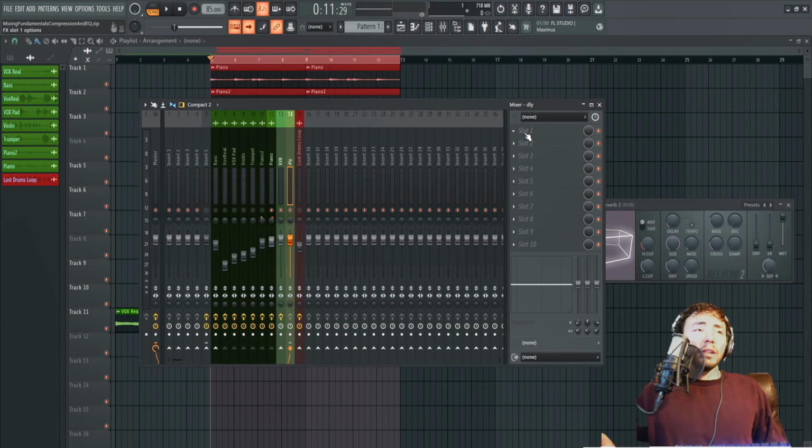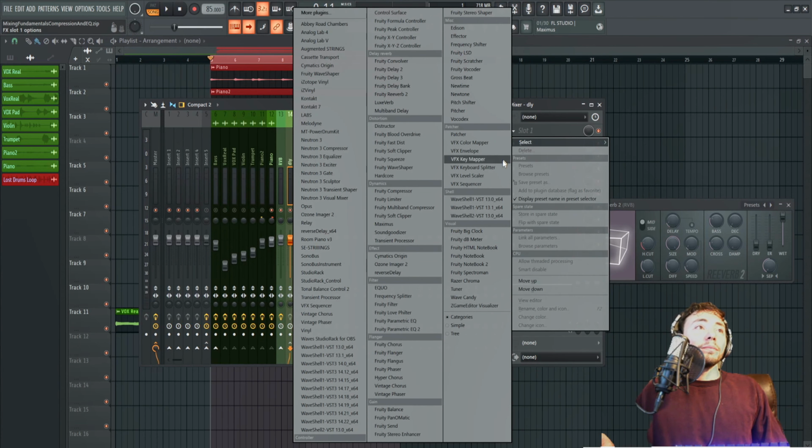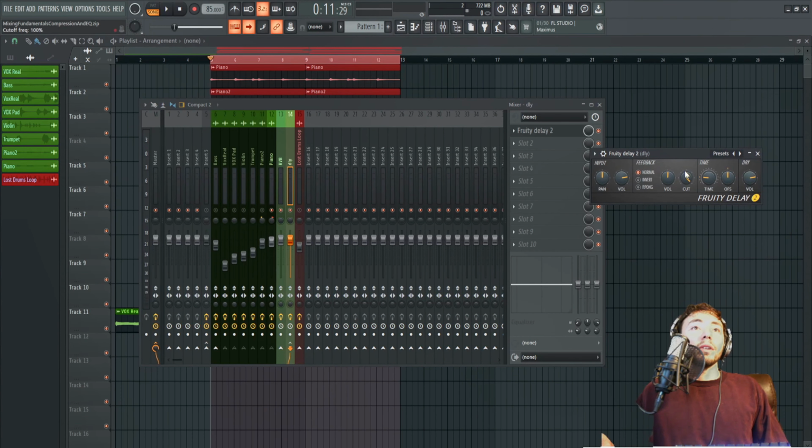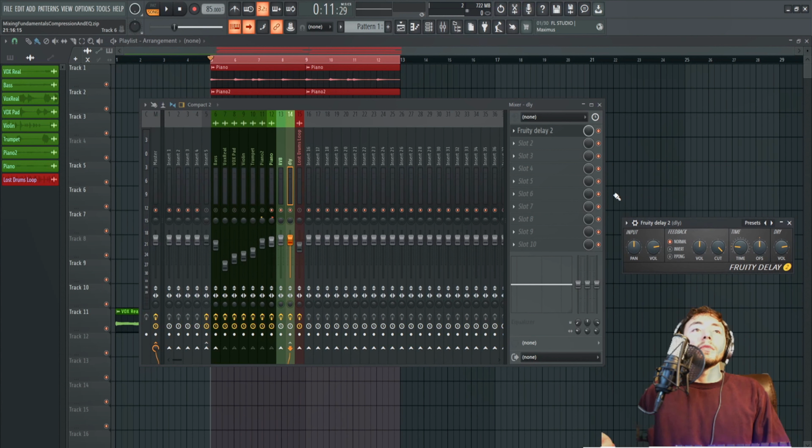Bang. All right, so the way we'll add it is we click this down arrow. We'll do Fruity Delay 2 because a lot of people will have that one. It looks very similar to Fruity Reverb. On the delay, as you can note, we have a dry signal here. Again, I think this is the same as Fruity Reverb. Let me just play it.